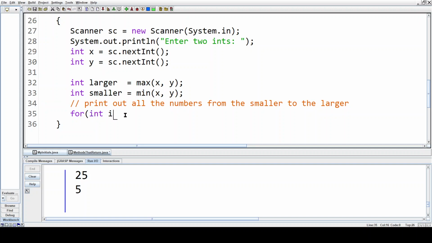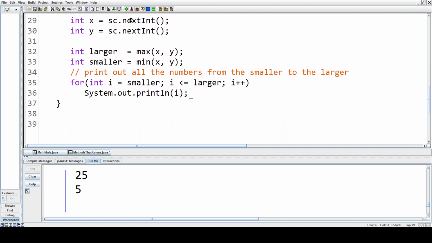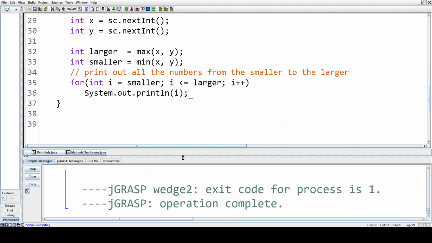So now we can say for int i equals smaller, i is less than or equal to larger, i plus plus. And now we can go System.out.println i. And what that will do is it'll print out all the values. So let's try to compile that.